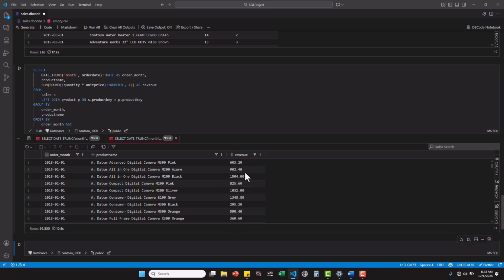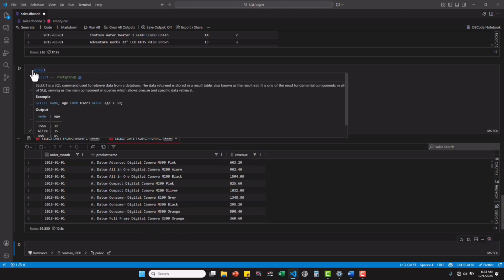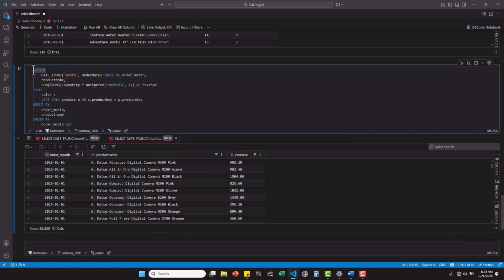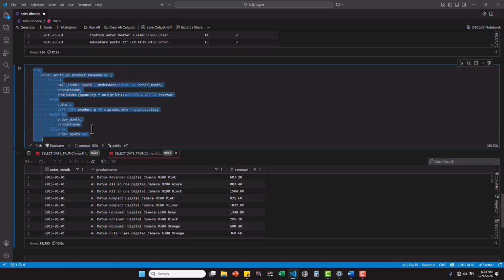So now we'll be using the row number here. So let's cast this as a CTE with order month versus product revenue as, open bracket, close bracket. Okay, let's format this.